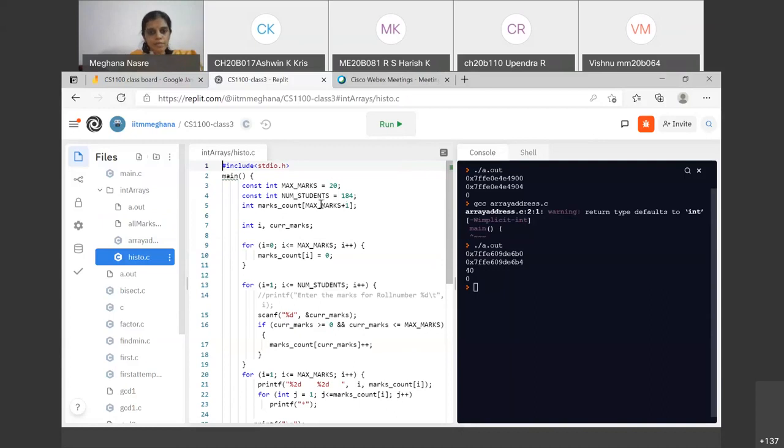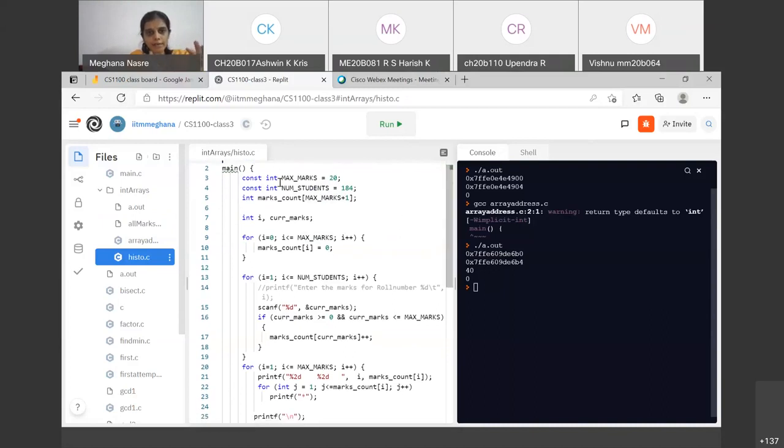One more thing that you should observe here is that this max marks and num students is repeatedly used throughout the program, and it is best to write them as variables and not use them as constants in the program, because let's say your max marks change or the number of students change, or suppose I have to do it for all CS1100 sections, all the 5 sections that we have, then all these things are going to change, but the program is not going to change.